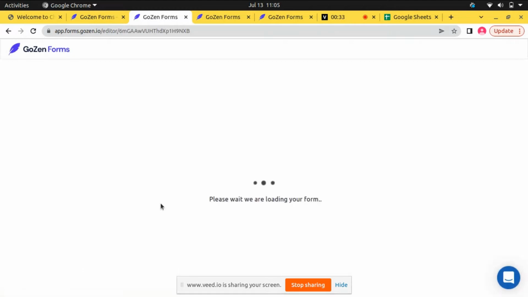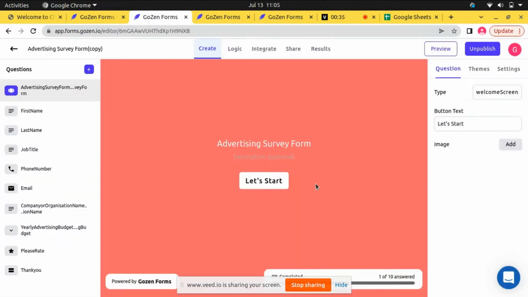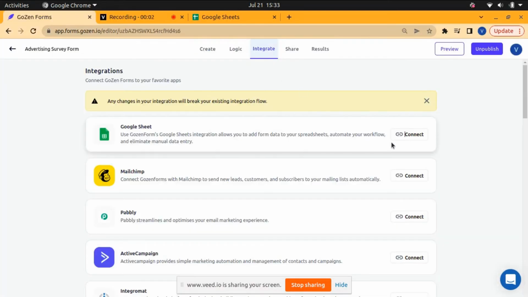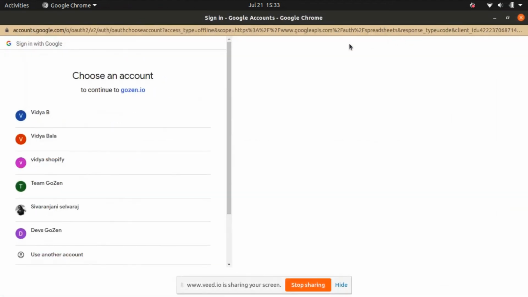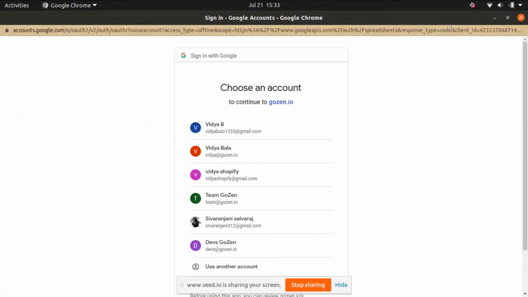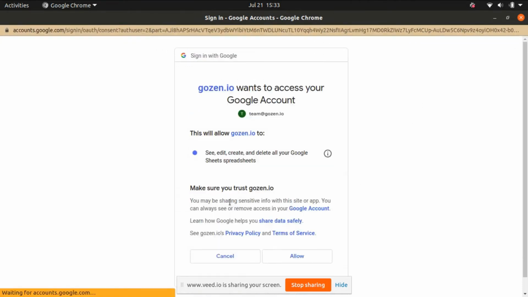After you have edited and published the form, and when you click on integrate, you can connect to integrate it with Google Sheet. And here you can see the client ID. And when you choose the account to integrate, you can see the Google consent form that says edit, create, and delete all your Google Sheet spreadsheets.